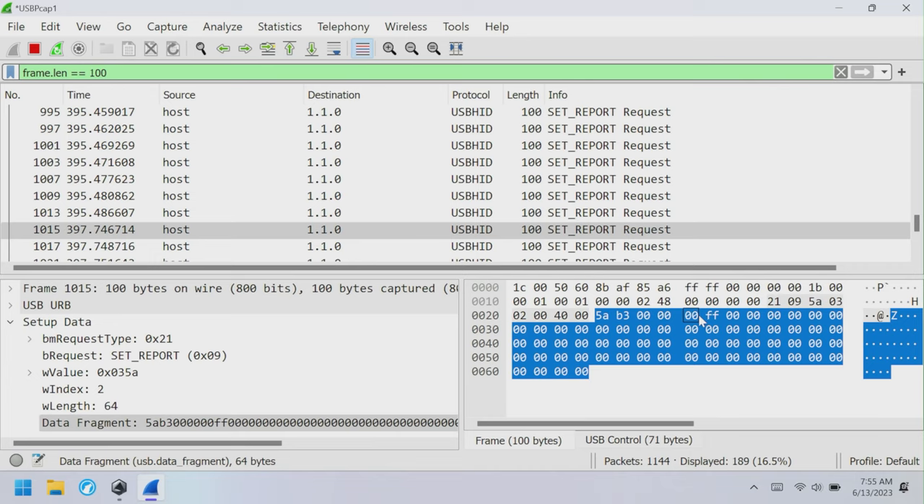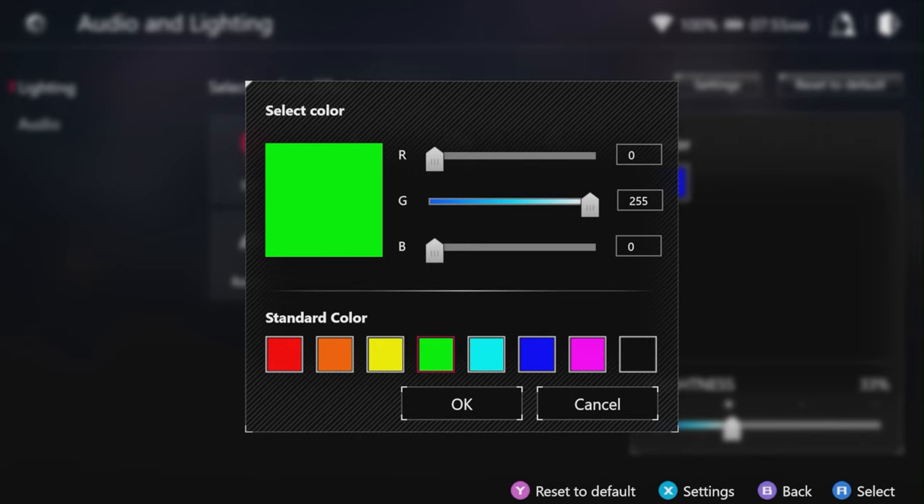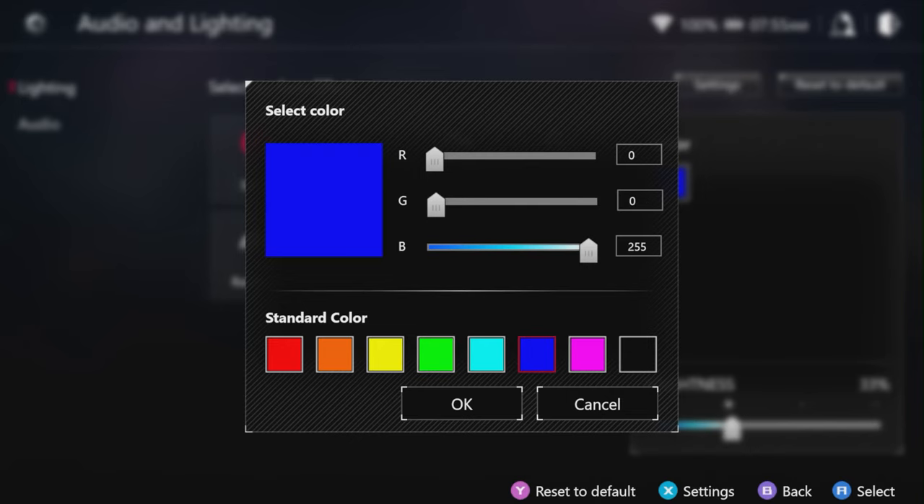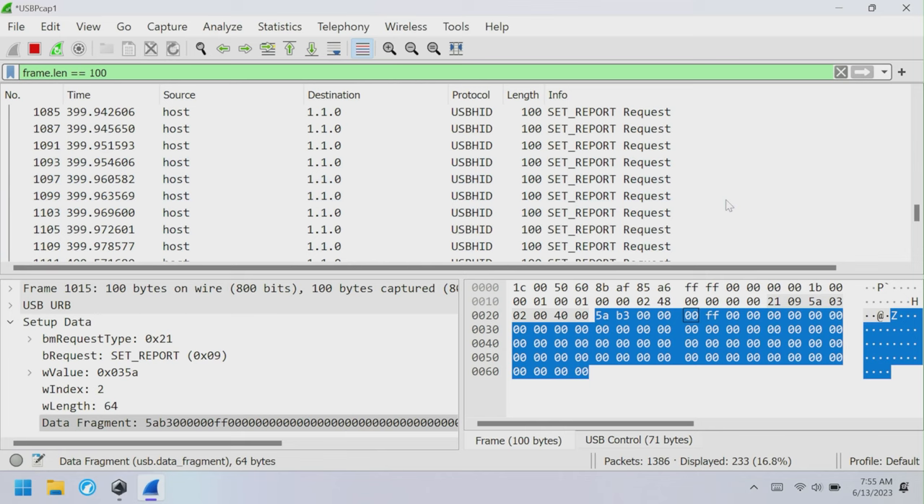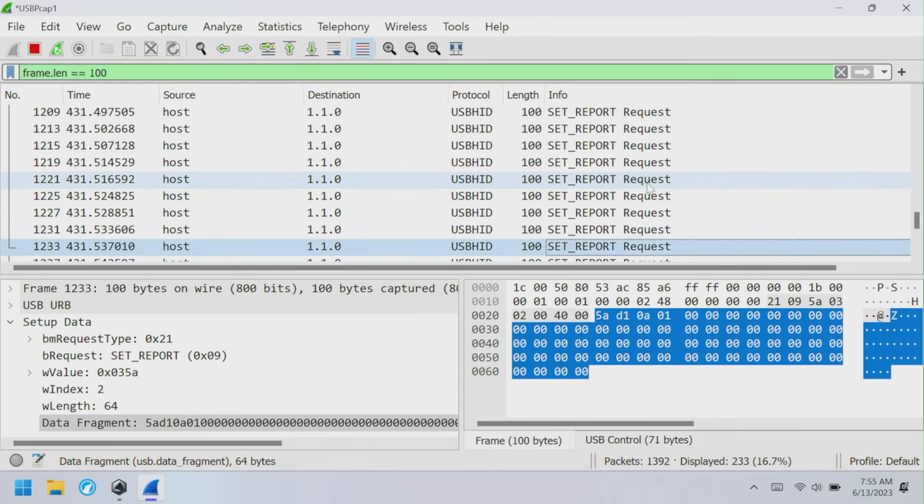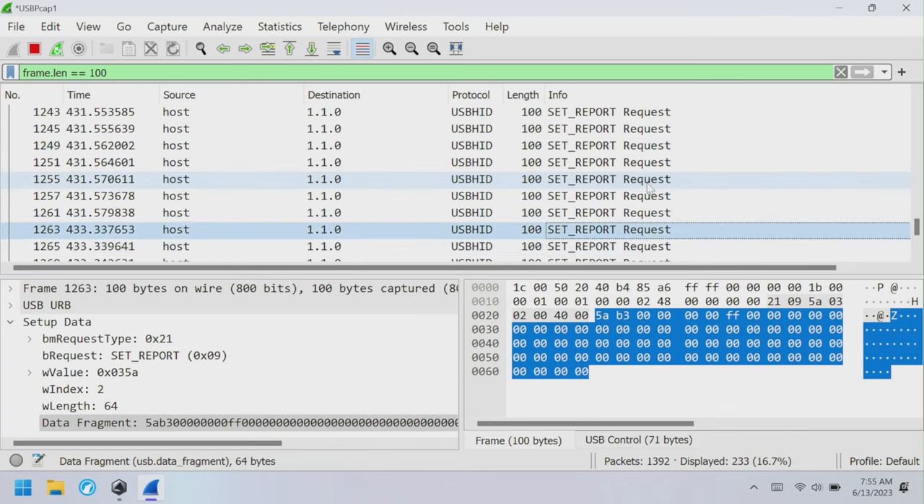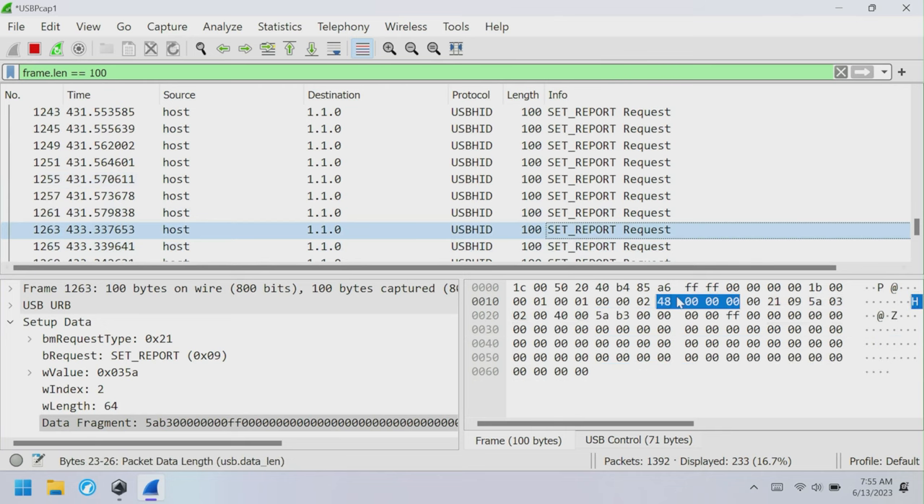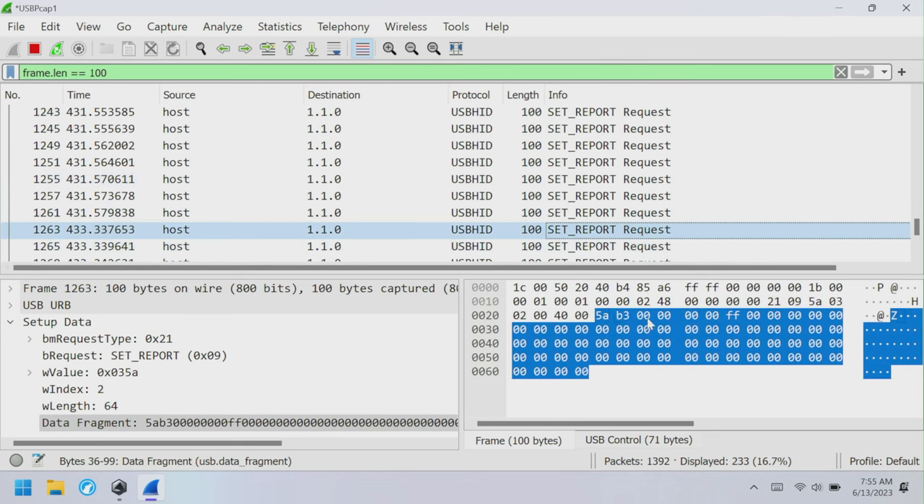But we can try to confirm that again by setting it to blue this time. And let's go try to find 5AB3 again. I don't remember, 5AB3, yeah. So we have 5AB300000000FF. So these are our three bytes here. We have red, green, and blue.